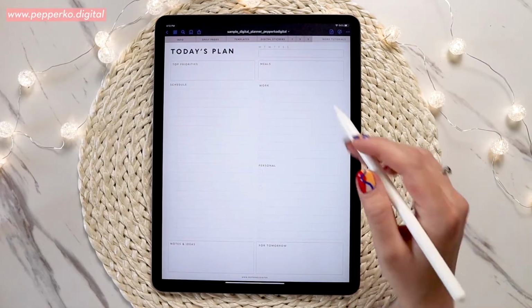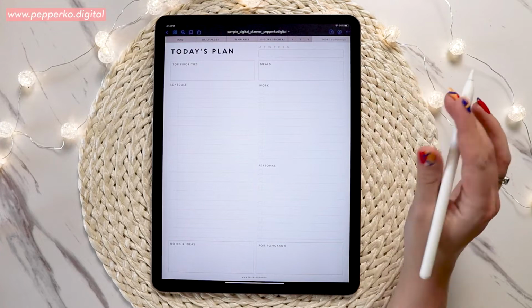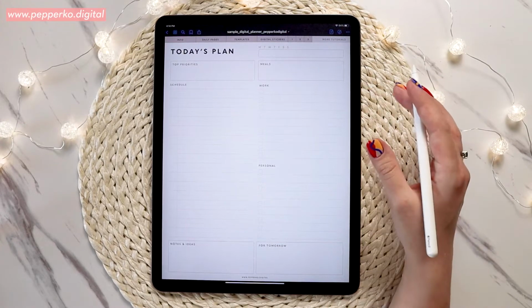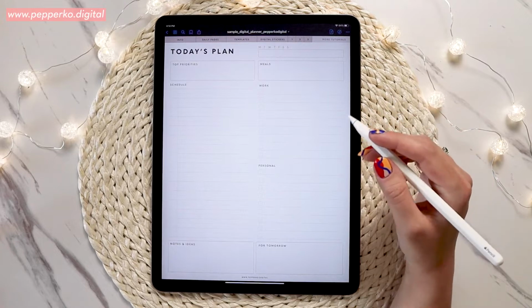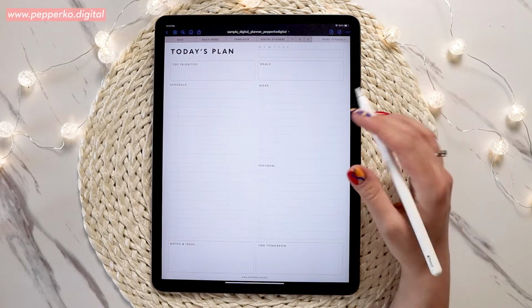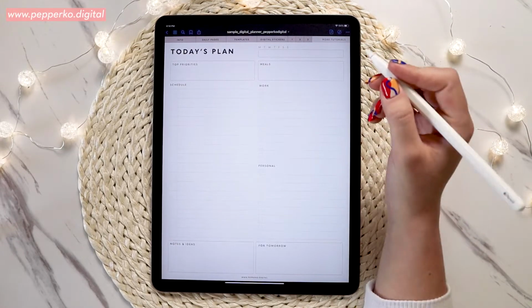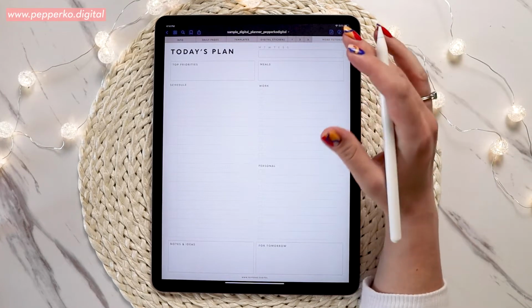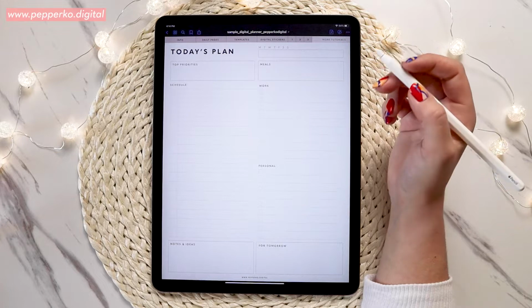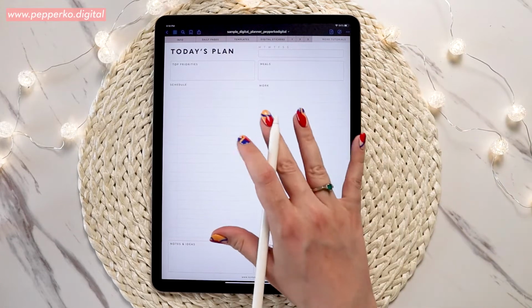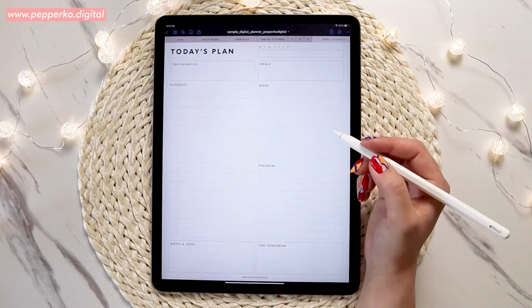To use it, you will want to duplicate it first. As I mentioned earlier, I am in the app GoodNotes, so the exact way you would duplicate the pages will be a little different in any other app that you're using, but it'll still be the same concept. Each time that you want to use a page, whether it's this daily page or one of the template page inserts, you'll want to make a copy so you always have this clean one to come back to when you want to use it again.